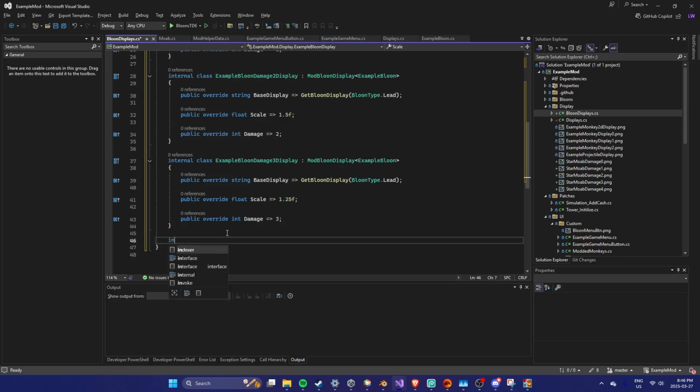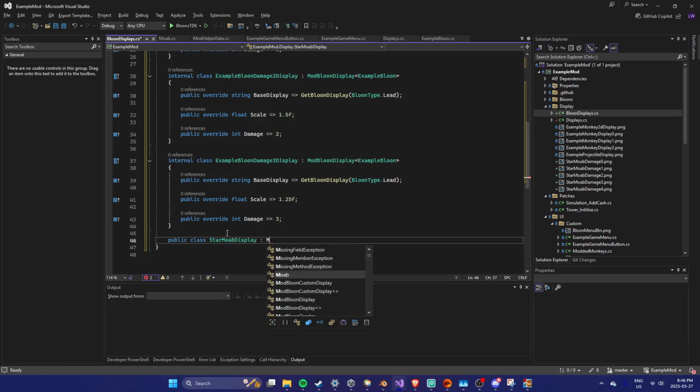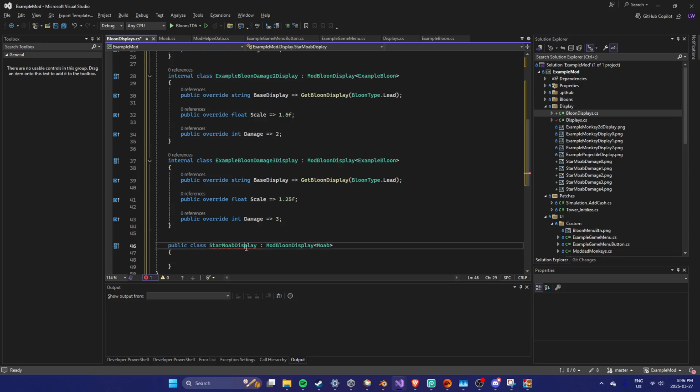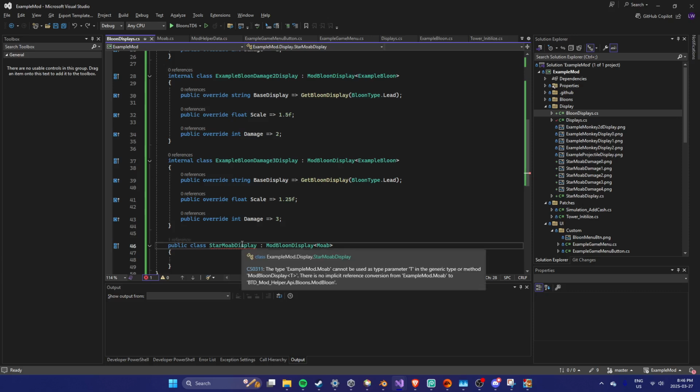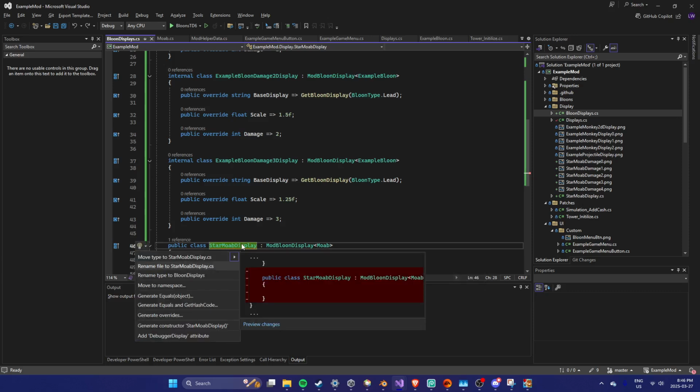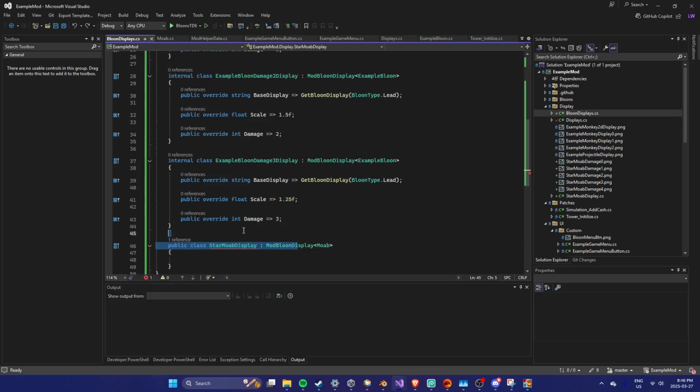So gonna start out with internal class. Well, you can make it public if you want. Then I'm gonna have start Moab display. I'm gonna have mod bloon display, and we're gonna have Moab. So pretty much we're gonna do the, okay, we're gonna do the, oh no, that's what he did. Why does it want me to do that?